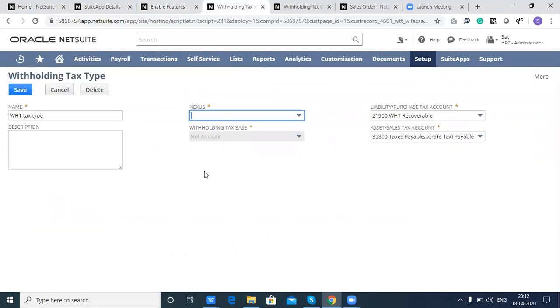In the next step, we are going to create the tax type for the withholding tax. It is mandatory to create the tax type where we are going to record the GLs for the withholding tax type. Here we have given the tax name as WHT tax type. Here we select the nexus for which we are using the withholding tax. Now we select the method by which we deduct the withholding tax, based on the base amount, on a net amount or a gross amount. Here we select all the GLs which will be impacted on the purchase side and on the sales side. Whenever we deduct the withholding tax on a sales side or a purchase side, this GL will be impacted.